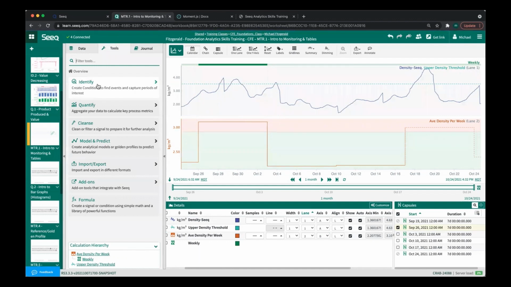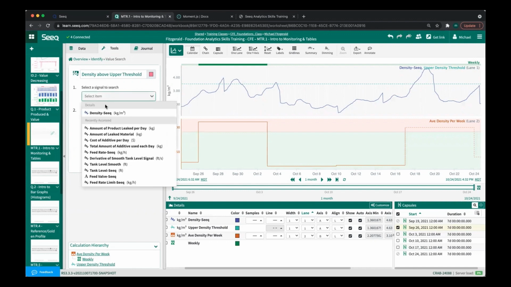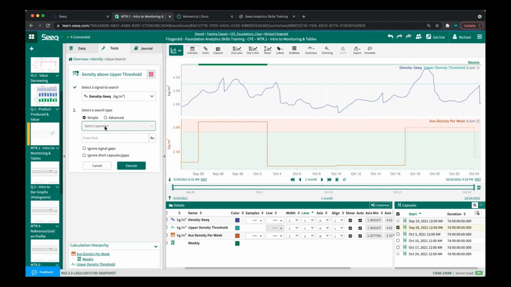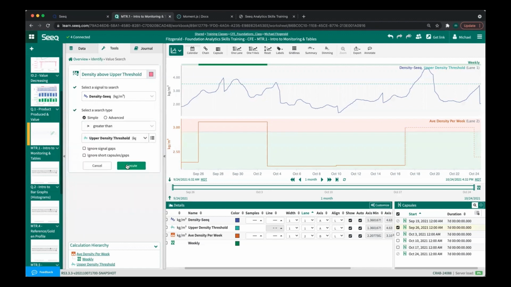So I'm going to identify, I'm going to choose value search. And I'm going to call it density above upper threshold. The signal that I want to search is my density Seeq signal. The operator is going to be greater than. And then I'm going to switch over to item selector. So I'm going to choose the option here to the right, open up the dropdown, and choose my upper density threshold signal. And then I can execute this step.